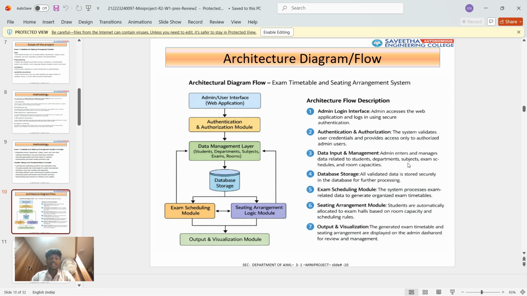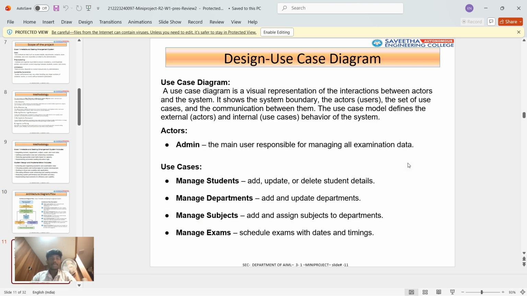Generated exam timetable and seating arrangement are displayed on the admin dashboard for review and management. Use case diagram. A use case diagram is a visual representation of the interaction between actors and the system. It shows the system boundary, the actors, the set of use cases, and the communication between them. The use case model defines the external factors and internal behaviors of the system.